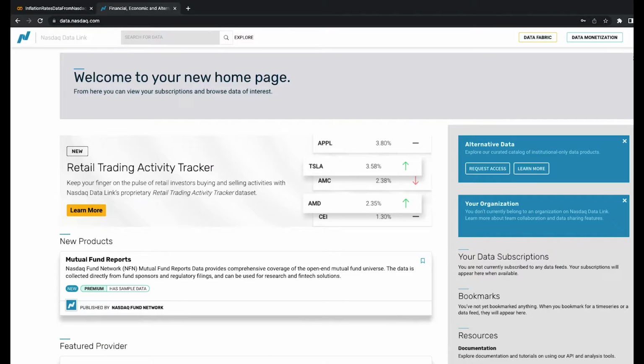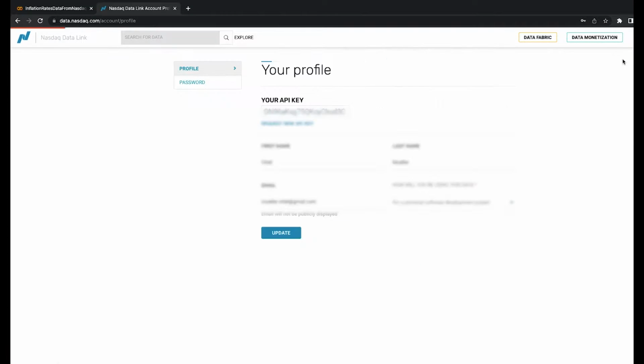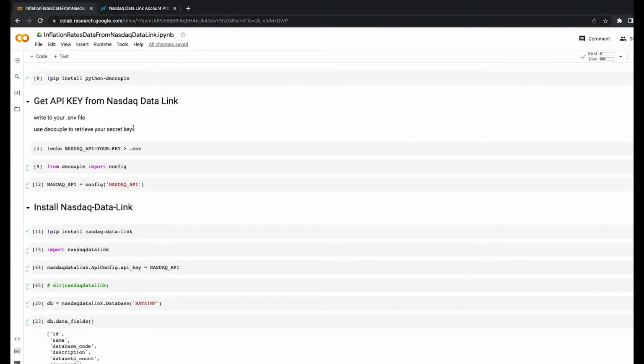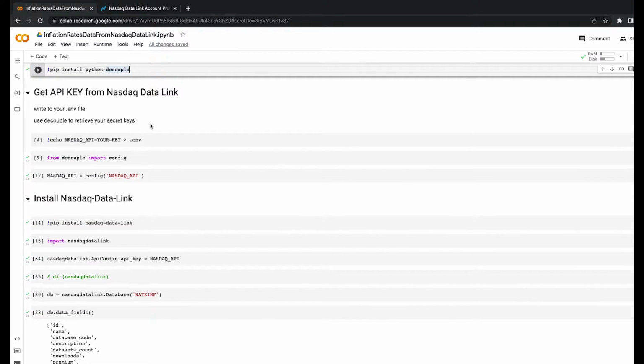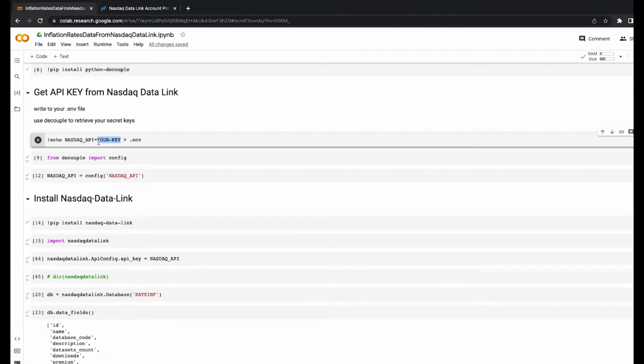Once you're logged in, go to your account settings, and you will see your API key. You can request a new API key if you don't have one. Copy that API key and come back to the notebook. First of all, you need to install a couple of things. You need to run the command for python-decouple, which we use to load your secret keys from your environment. Then write your API key here, whatever you received from the website, and run that command.